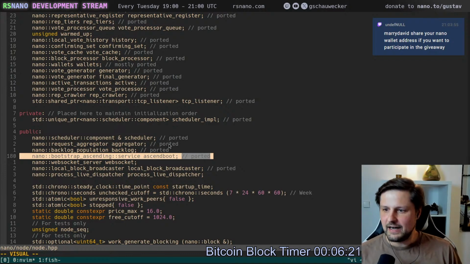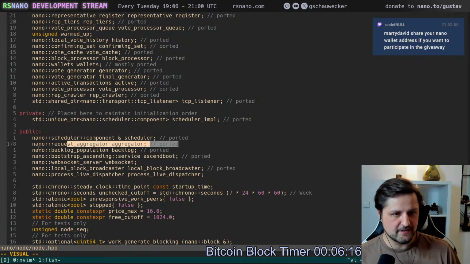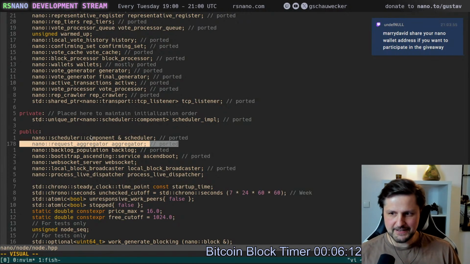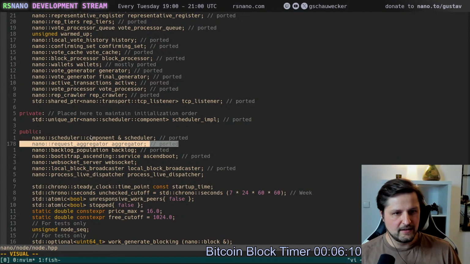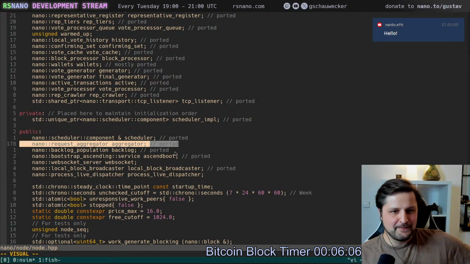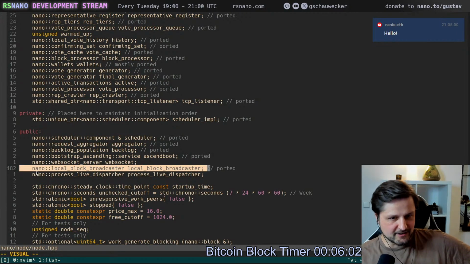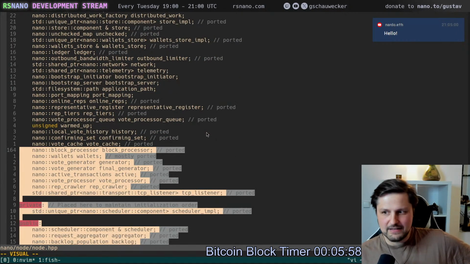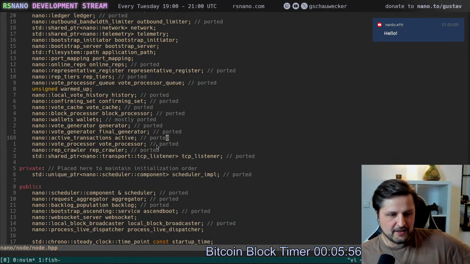After that, I ported the request aggregator. So this thing. And the request aggregator was also a huge class. And even after that, I still had some time left, and I ported this one, the local block broadcaster. And this means that we now have almost everything ported.